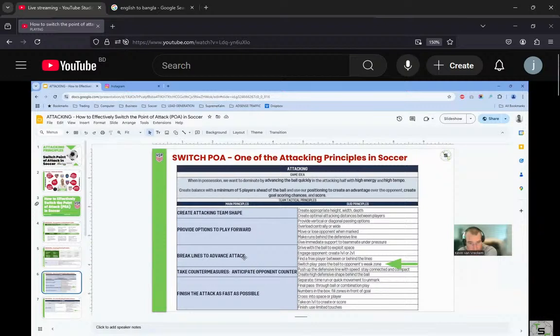So you pass the ball to the opponent's weak zone. You want to set the trap, draw the pressure, invite the pressure from the opponent, and then choose your moments to actually switch the point of attack using the players behind the ball as a support. Or sometimes you can use the player in front of the ball for support as your six, and then they can quickly turn and switch the point of attack.